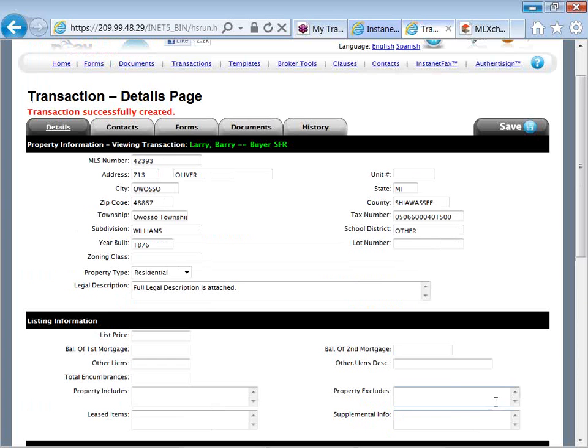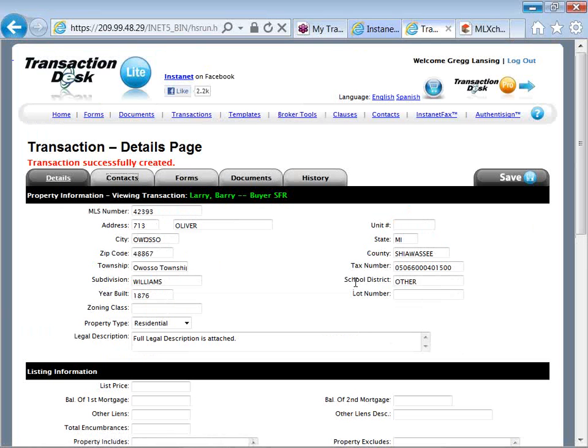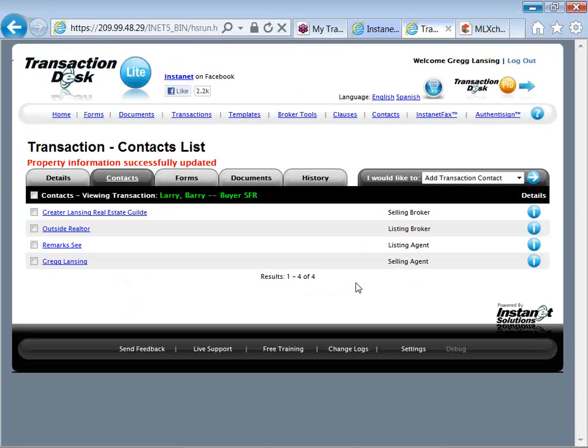Scrolling back to the top, save prompt in the upper right corner of the screen to save the changes that we made. Otherwise, when I leave the Details tab and click on Contacts, I will be prompted to save. Only if you allow pop-ups. Please allow pop-ups. Okay, go to that next tab, Contacts. I've been added. My broker, we've both been added on the selling side. Listing agent and broker came in with the MLS import.